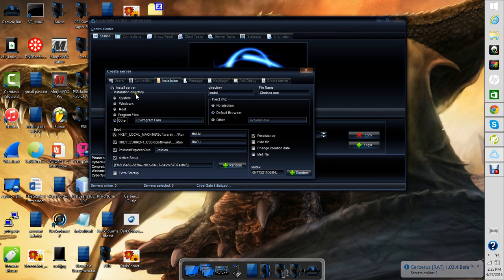Alright, and then you go to installation. Then you do the install server. You can install it to wherever you want. I'm installing it right there. Have all these checked. And default browser, you can have that if you want. Persistence, that is so if it gets killed, it comes back. And then you want to click on the mutex a couple of times. Same with this one.